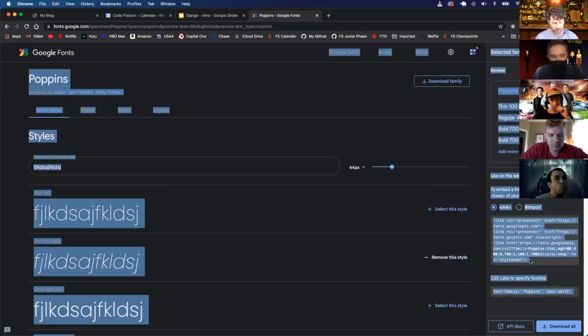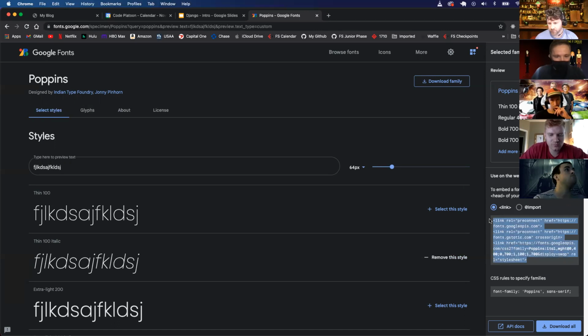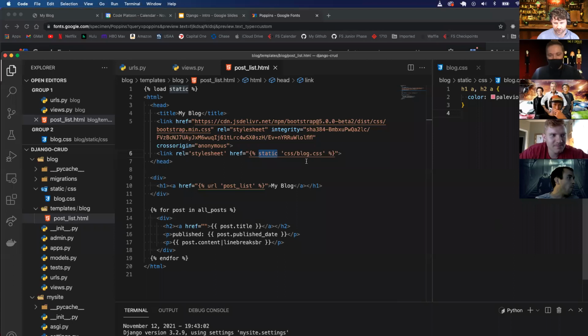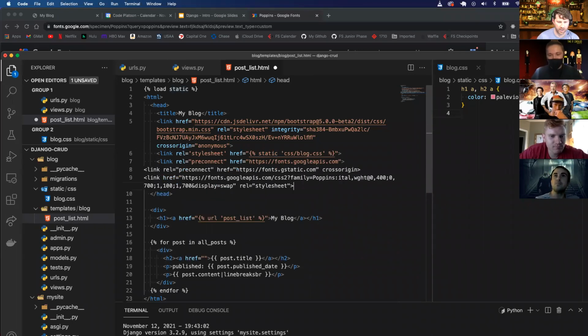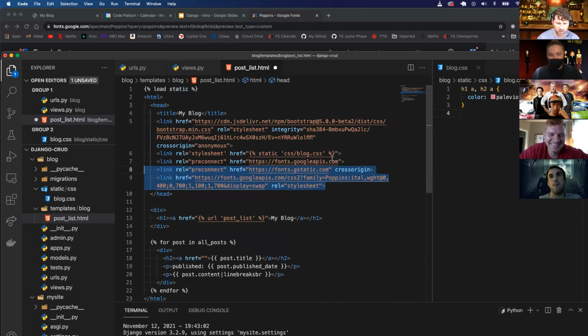So in order to use that, I can add this link to our HTML. And then in order to use it, I can use font-family Poppins inside of our CSS. So I'm going to click that, come over here, and add that link down here, like so. I don't remember ever seeing these preconnects before, but I guess that's what we need to add now.